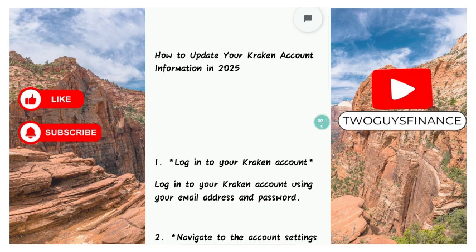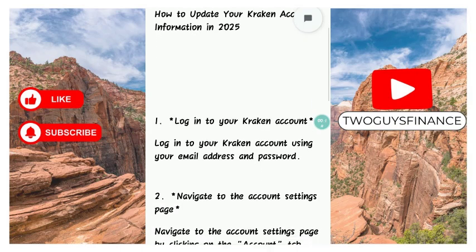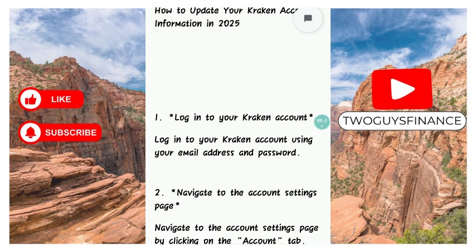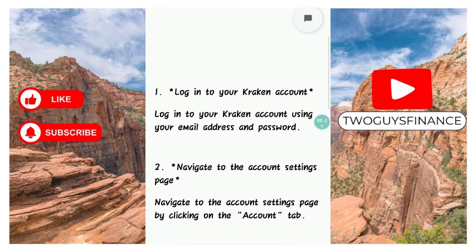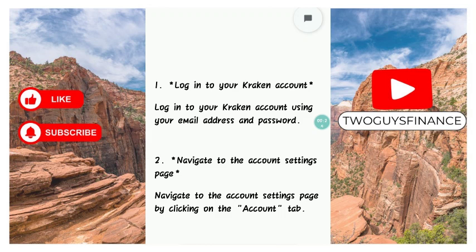Now the first thing you're going to do is to log into your Kraken account. So go on Kraken's website and log into your account using your email address and your password. Once you're logged in, you want to navigate to the account settings page by clicking on the accounts tab. So click on accounts tab.